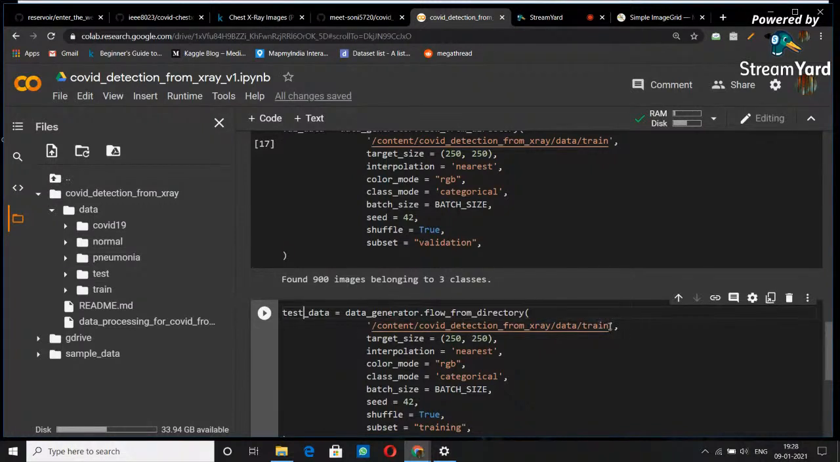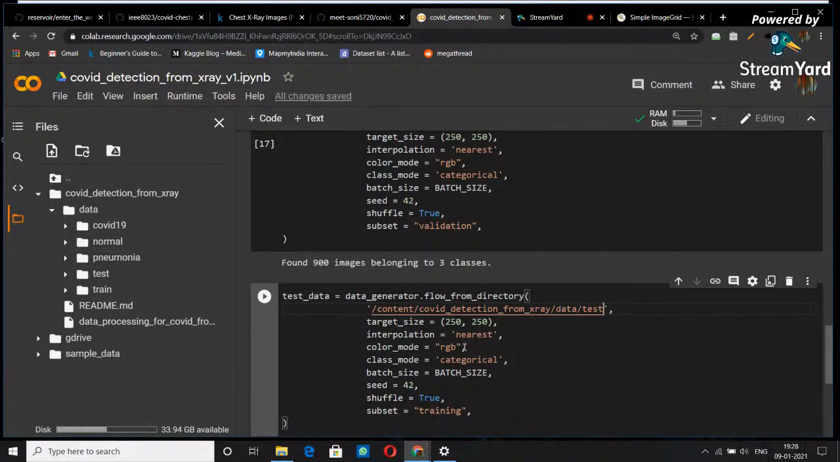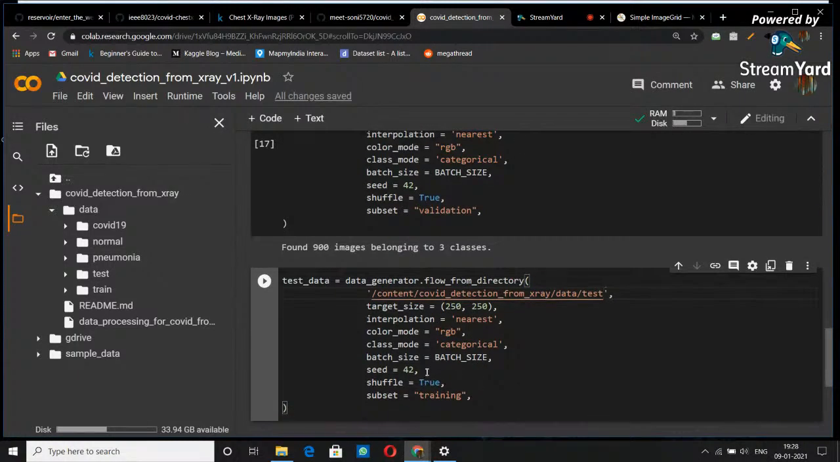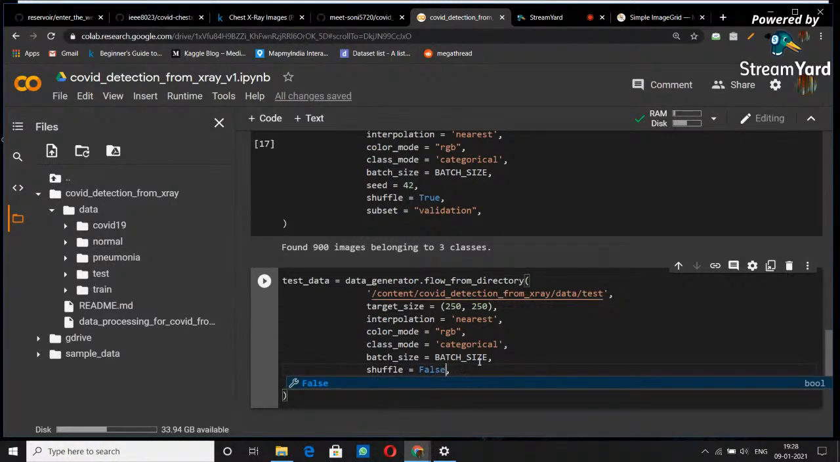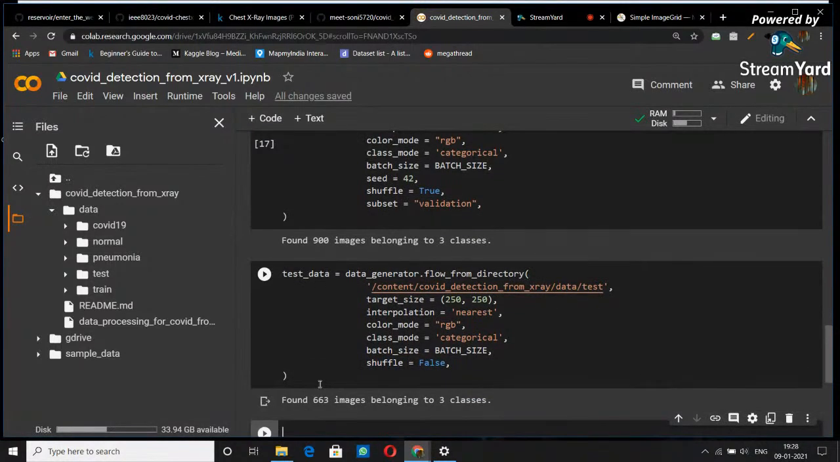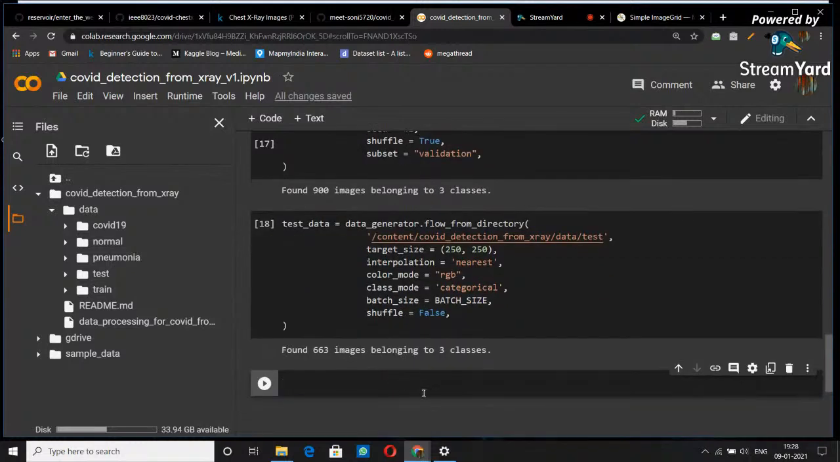For test data, first of all, we have to change this path to test. Okay, this is perfect. What else do we have to change? We have to set shuffle equal to false, and for that we don't need a seed. Shuffle false, and no subset is required, as it is the whole data. So test data is ready. 663 images we obtained from that.